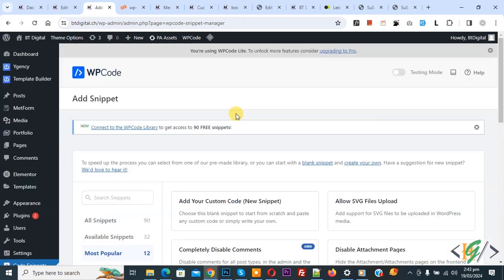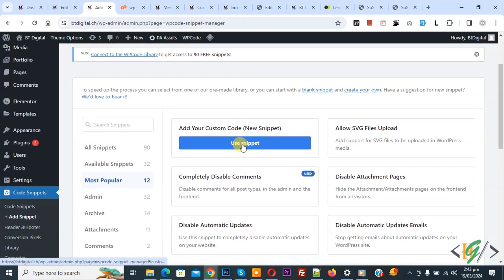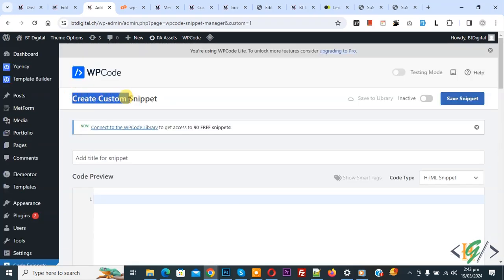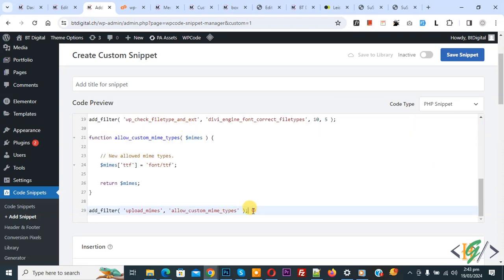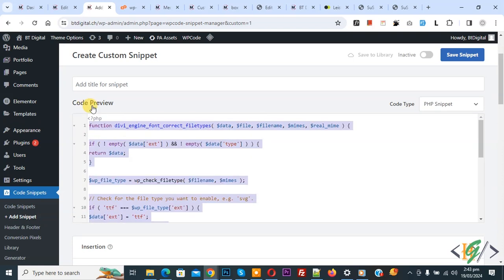So click on it. Then you see add your custom code. So again click on it. Now the create custom snippet section opens, scroll down, you can add a title, then you see code preview. On the right side you see code type drop down, select PHP snippet. Now we are going to paste the code and you will find this code in the video description or in the comment section.